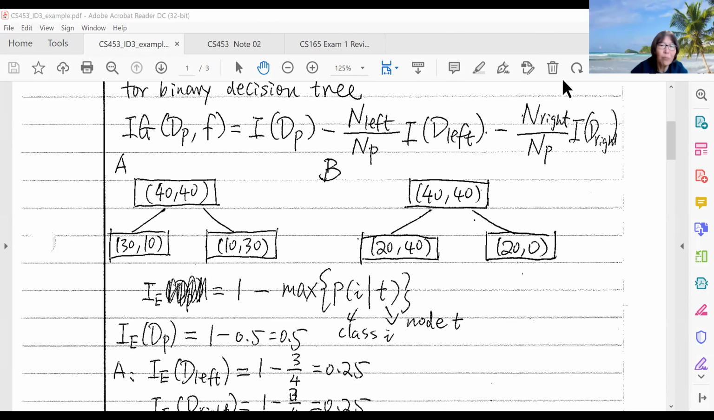Okay, so here it gives a very simple example, just to let us get some idea about the calculation of this impurity in different scenarios. So in this example, in total, we only have 80 samples, and we have two classes for the data. So each one of them is 40.